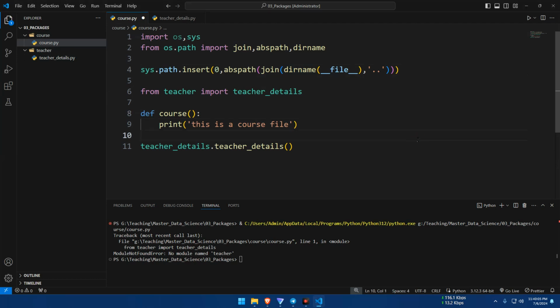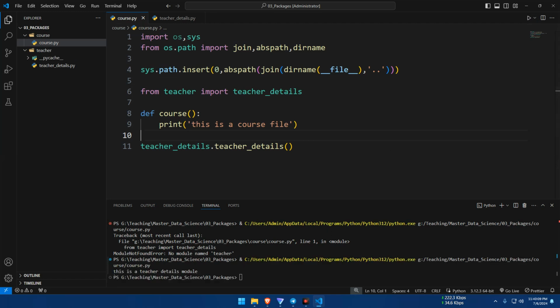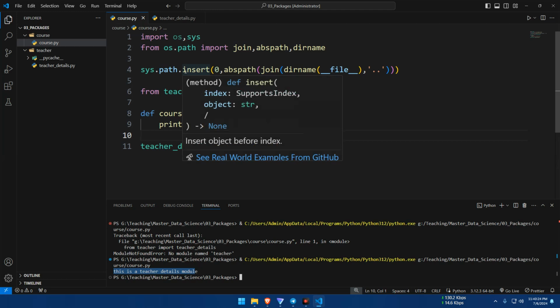So we are going to just save this file and run this again. So we can see that we are able to import, this is a teacher module. So now we are able to import the module from the teacher-details.py file. So basically this is the method through which we can define the path and import modules from different packages.